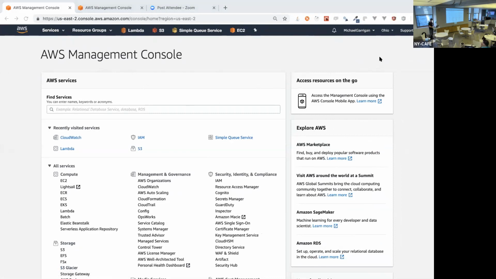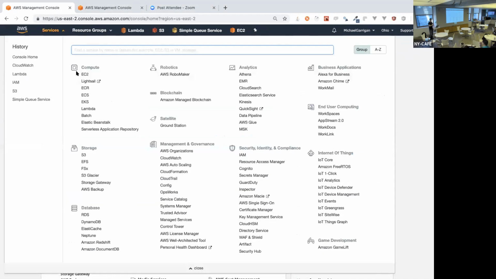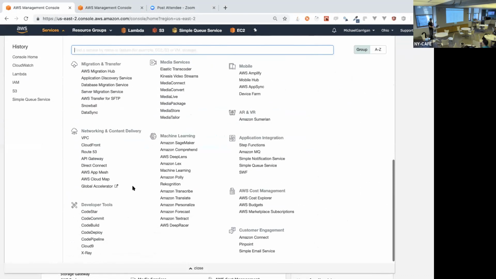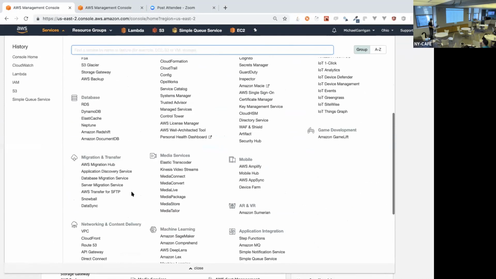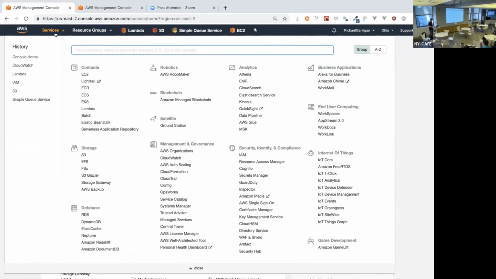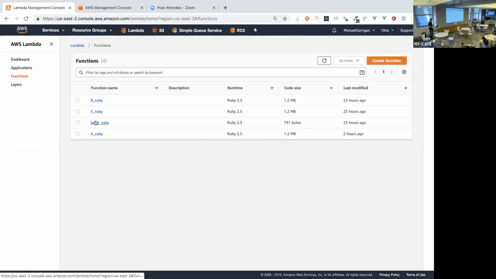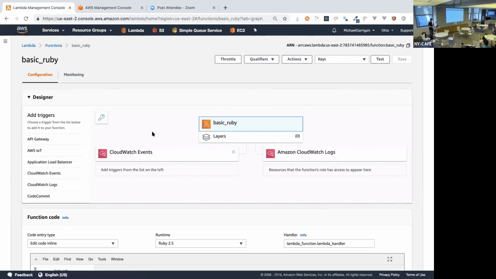So this is the basic. Has anybody used AWS? Maybe a third? Yeah, about a third. So when we come in and go over to services, you just see this wall of things that are all services. So we're going to go over to Lambda. So I have this one called Basic.